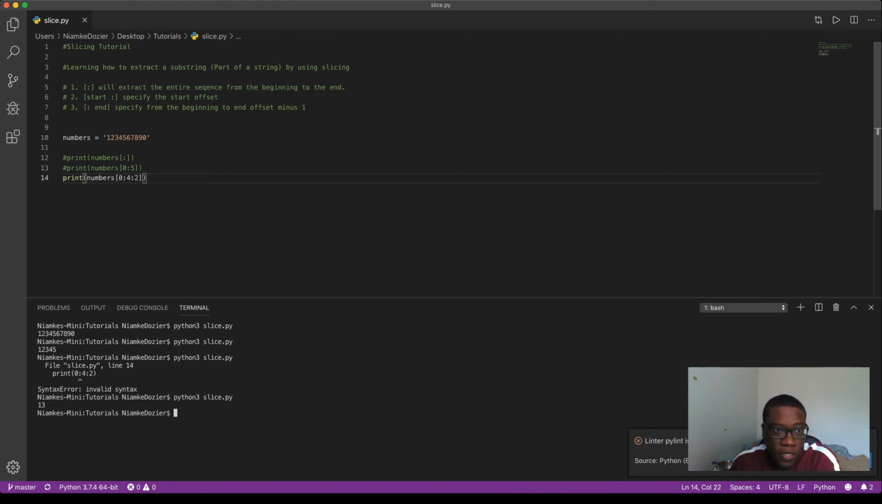Now, if you want to get better at doing slicing, you should just practice it yourself, just like what I'm trying to do here. And eventually you'll get better at it.